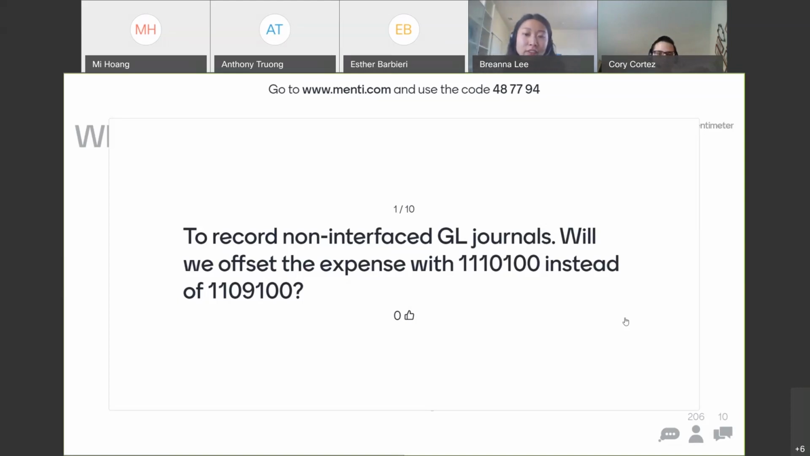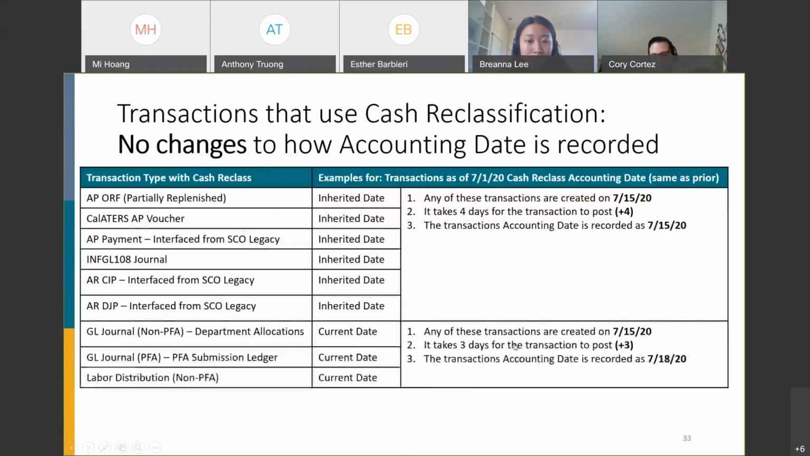To record non-interface GL journals, will we offset the expense with 1110100 instead of 1109100? Okay, I think we're going to need details on what kind of GL journals you're recording. If it's a PFA-related GL journal, so that's your estimated PFAs or your PFA corrections or your care manual allocations, then you should balance by fund with 1110101. But for the question as asked, I don't think that this is appropriate, and we would need some more details about what you're trying to do.